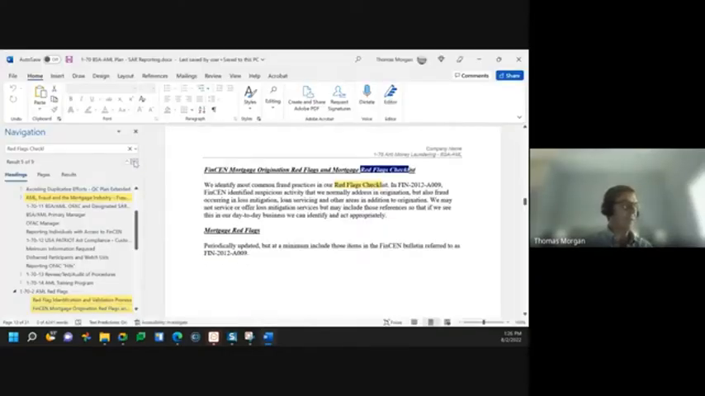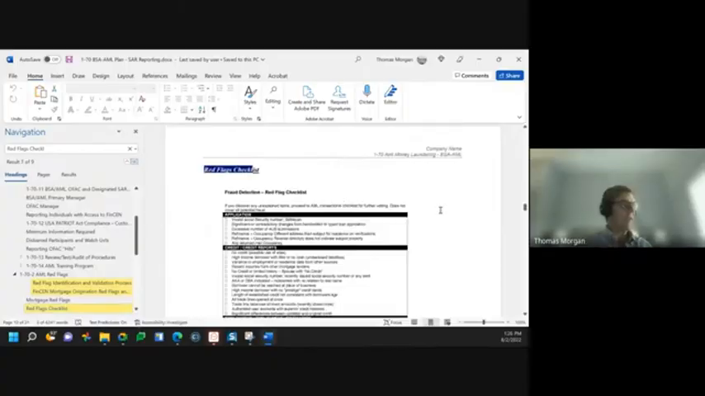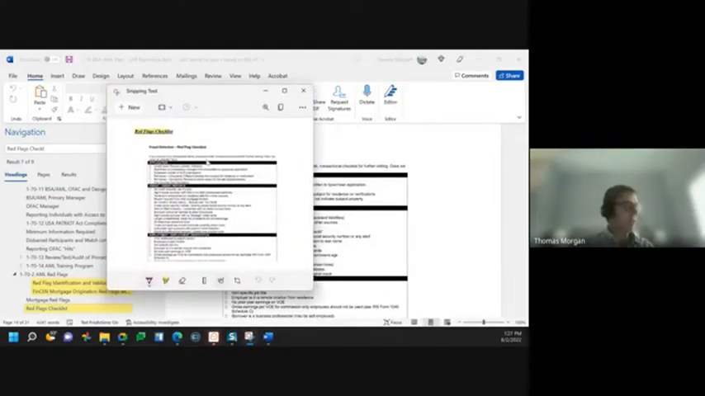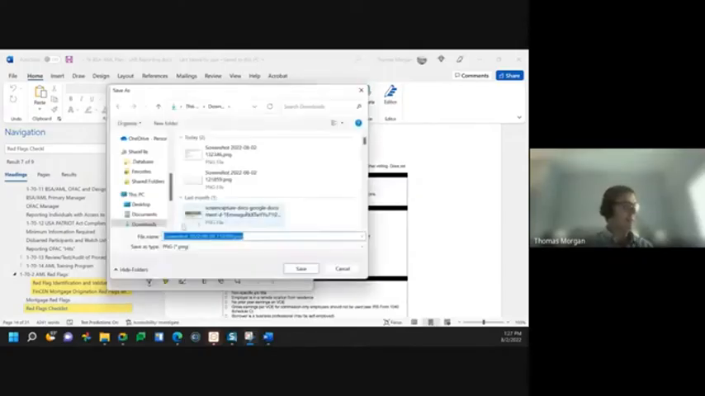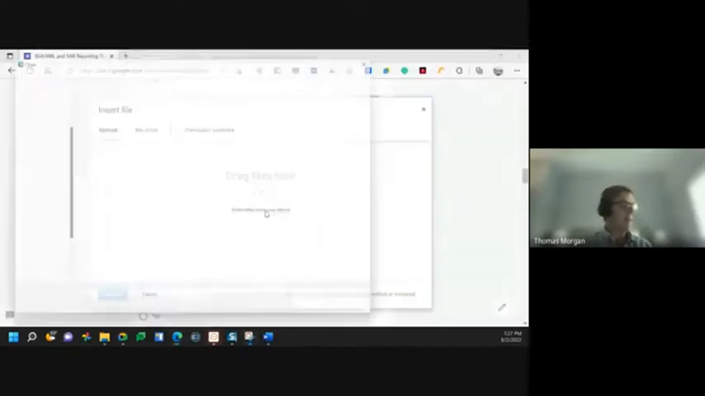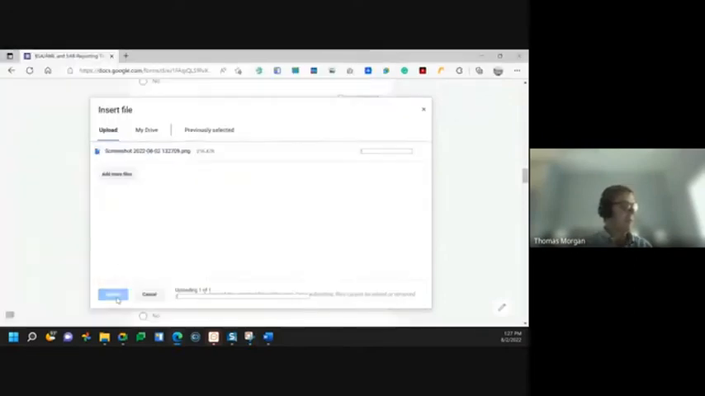You can see we're talking about the FinCEN requirement for a red flags checklist, and there it is. I can take a screenshot. I'm going to bring up my snipping tool and save it to downloads, and then I'm going to come back to either select files from my device, go back to the downloads, upload it, and I'm done.